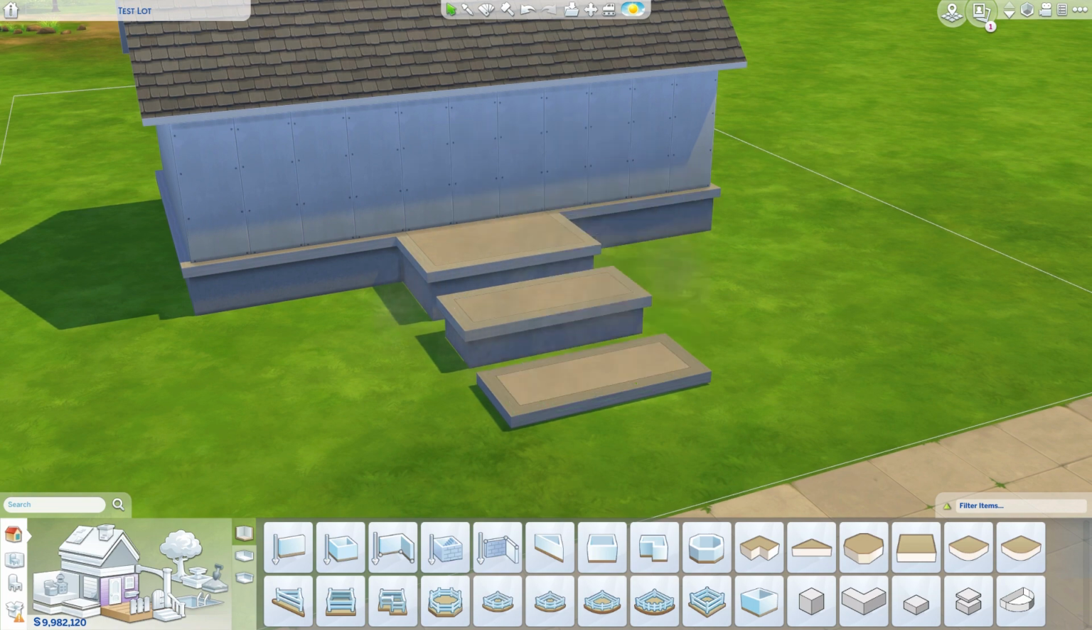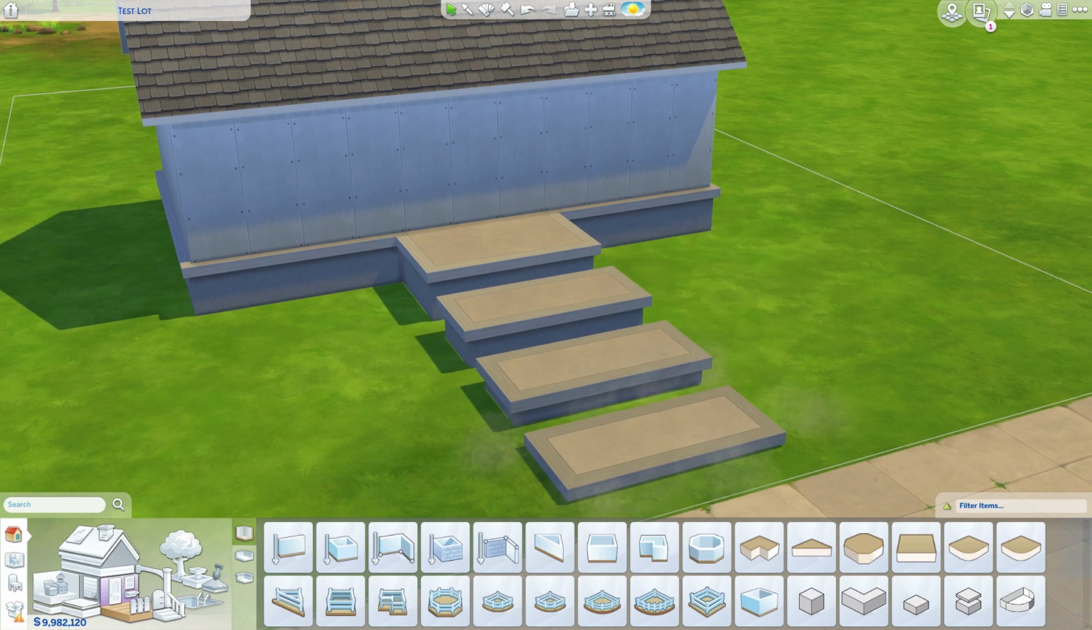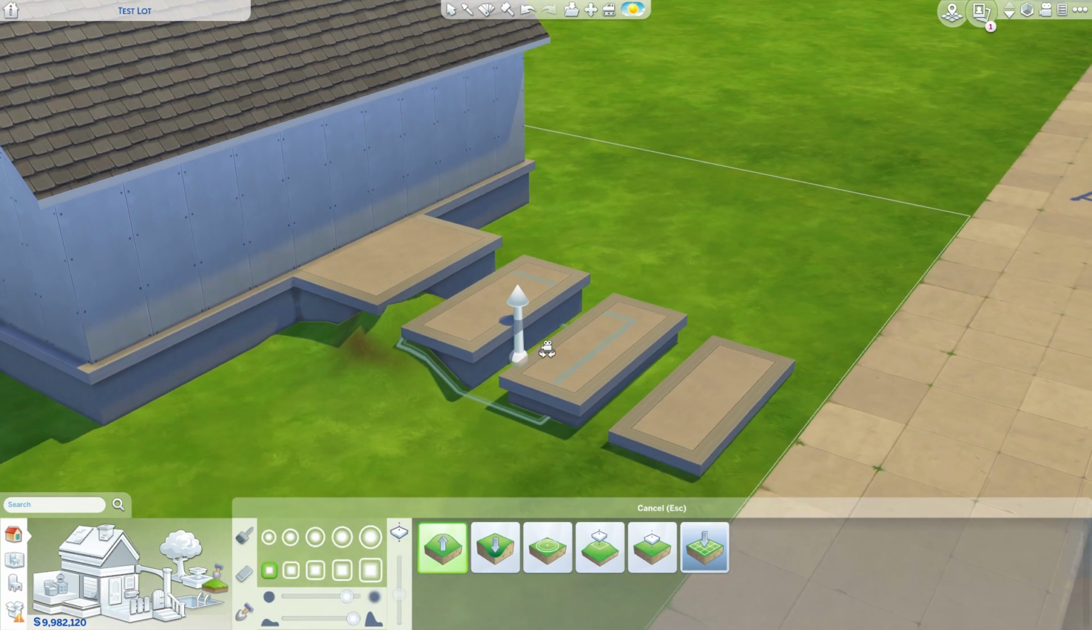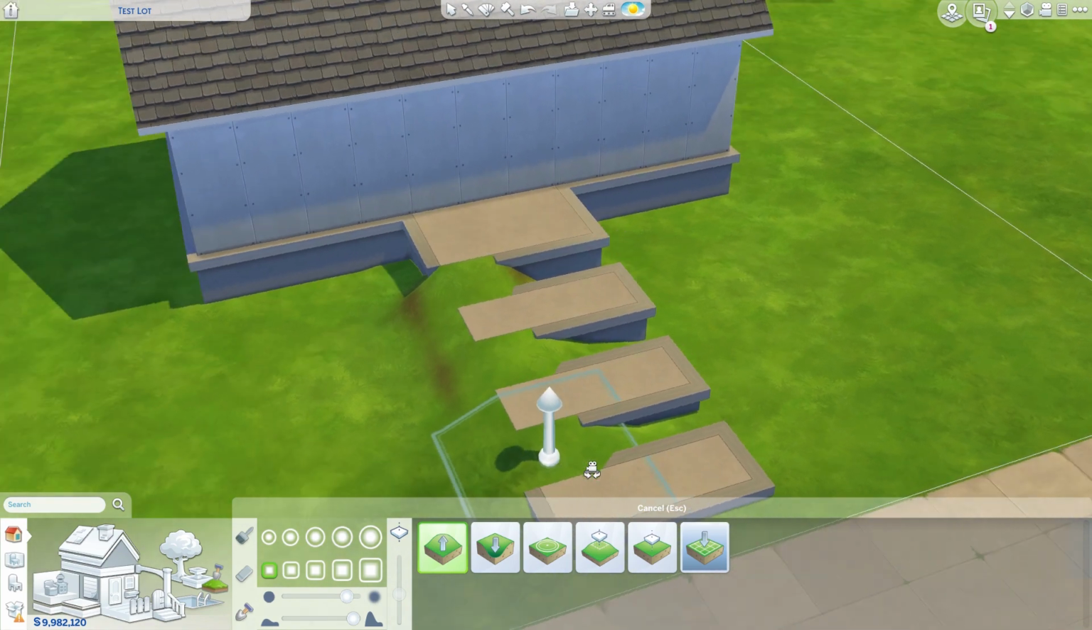Just repeat this process until you have all the desired steps that you want to have. Starting with the second step you placed, use the terrain tool to raise each corner so it's level with the step. Repeat this process for each step.